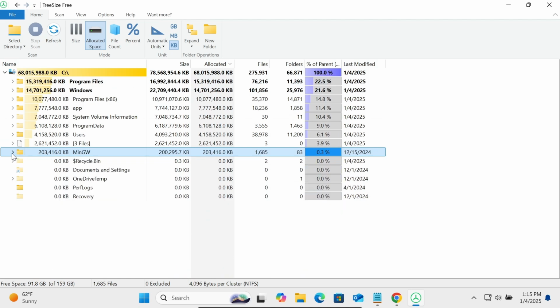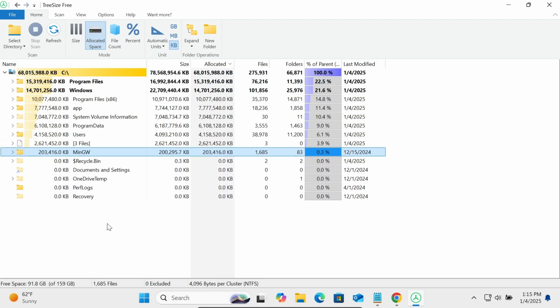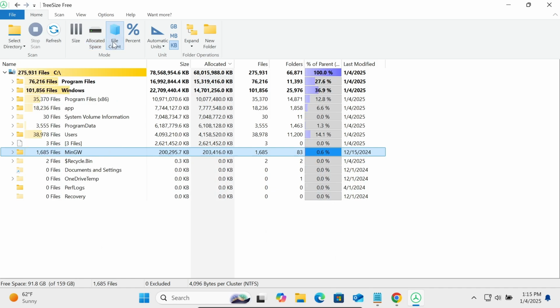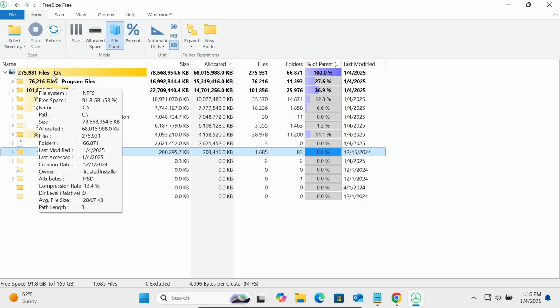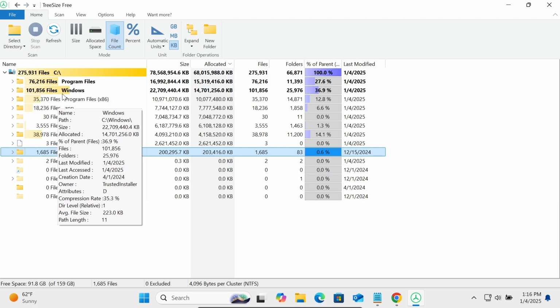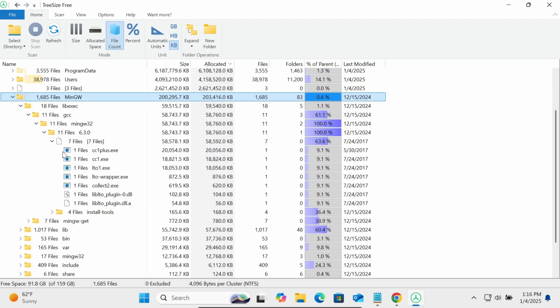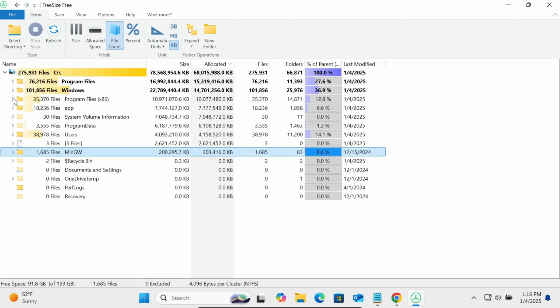Okay, so this is the simplest way we can get the folder size on Windows 11 or Windows 10 operating systems. By using TreeSize, you can easily get it. After that, if you want to count your files, you can see the number of files in the C drive, the number of files in Program Files, and here you can see mingw. Here you can see only the same files.